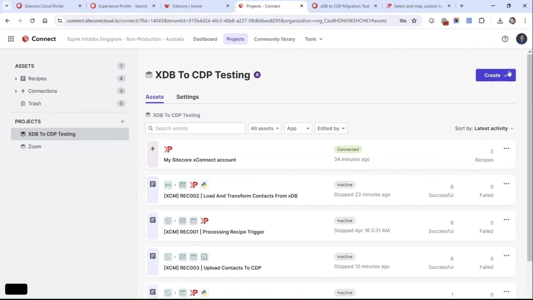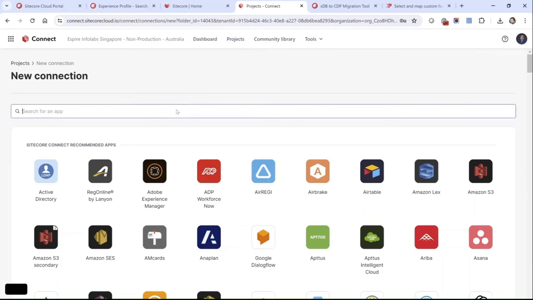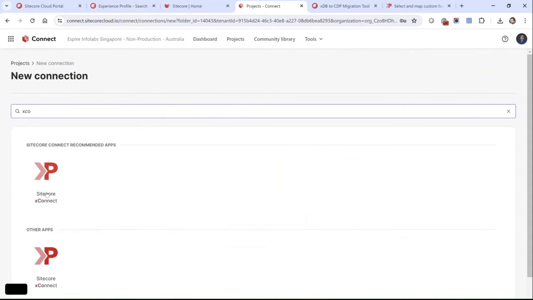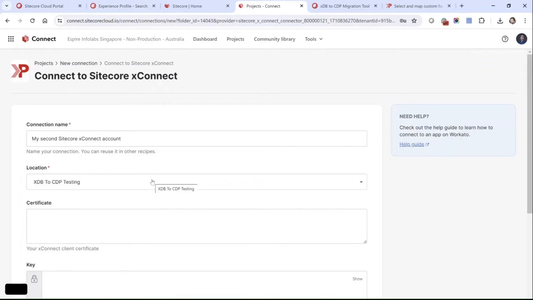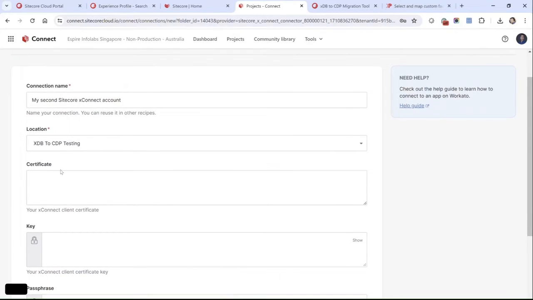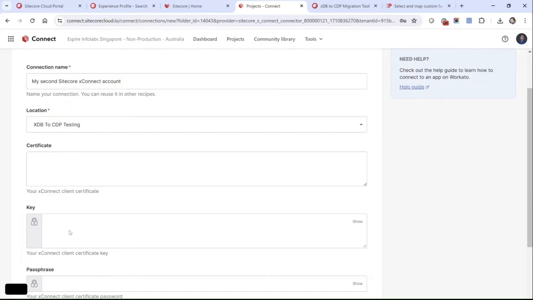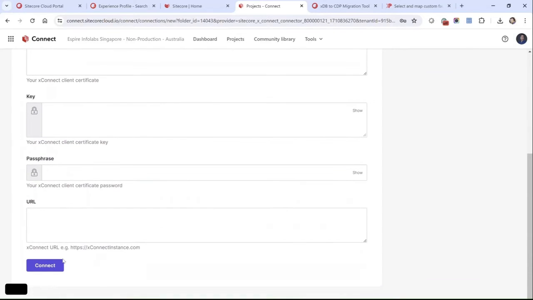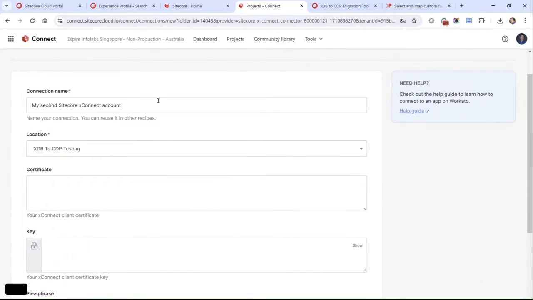So now, first of all, we will make a connection to our Sitecore XP instance. For that, you can click on New connection and click on Sitecore XP. Here you can give your connection a valid name, then in the connection settings give the certificate and the key, the passphrase and your XConnect instance URL.